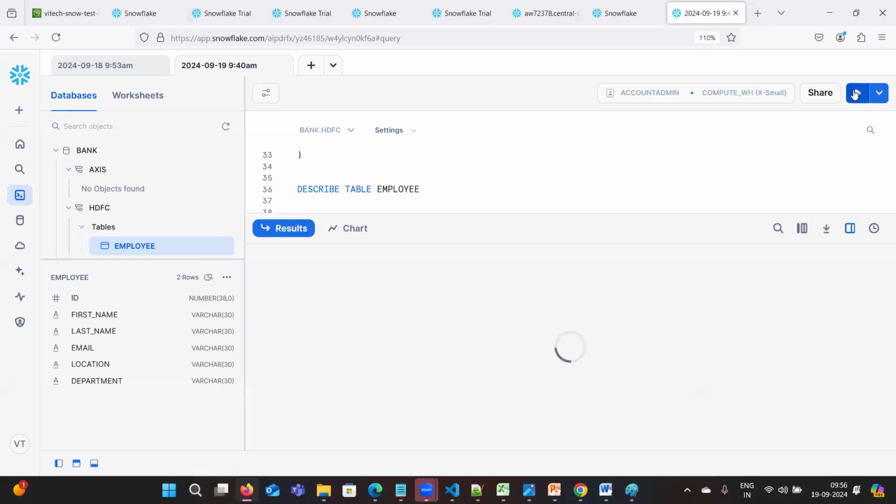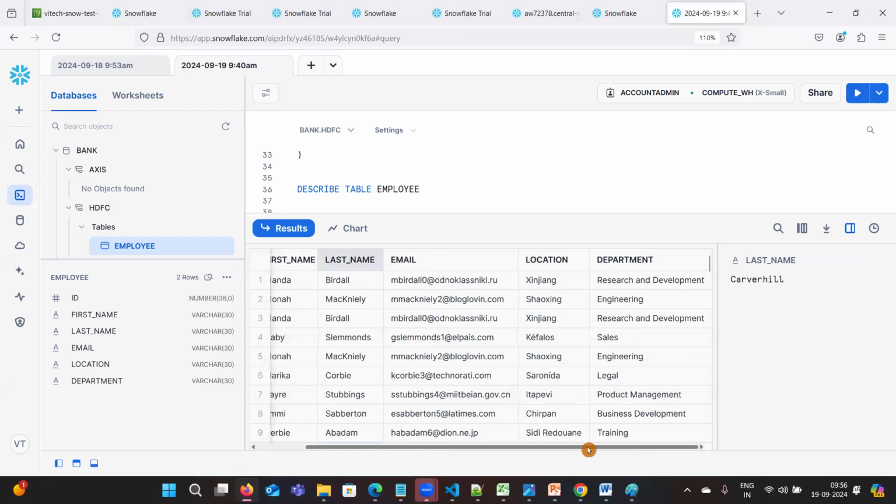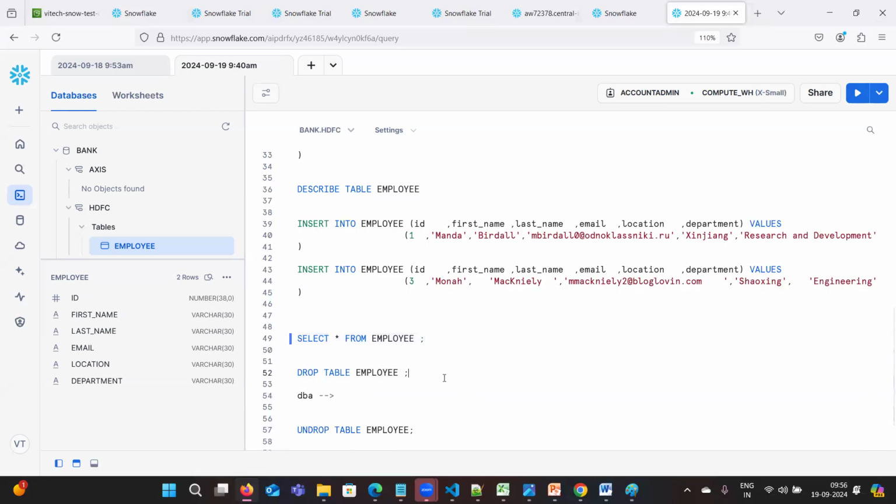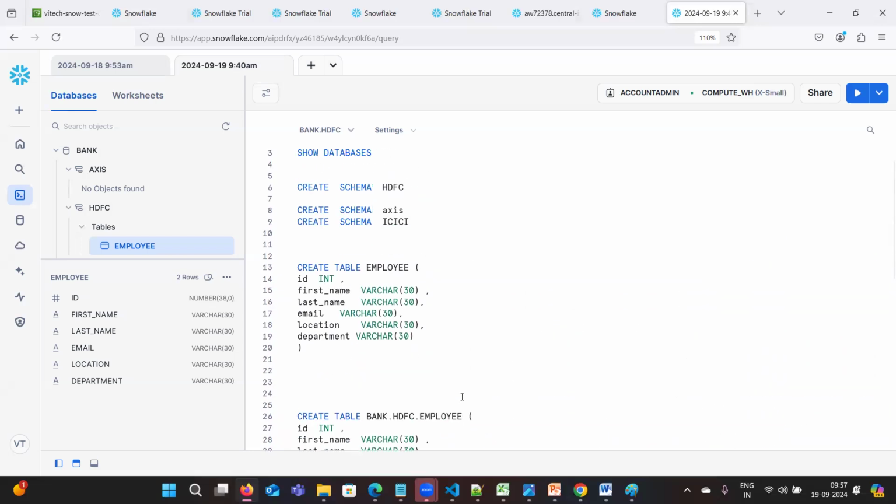Now we can see. That is the beauty of Snowflake. Unfortunately, I dropped my table, and if I want to recover my data, yes, we do have undrop. This functionality is not available in normal DBMS systems. There are a lot of things you are going to learn.